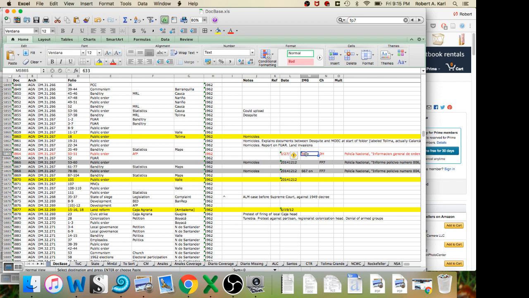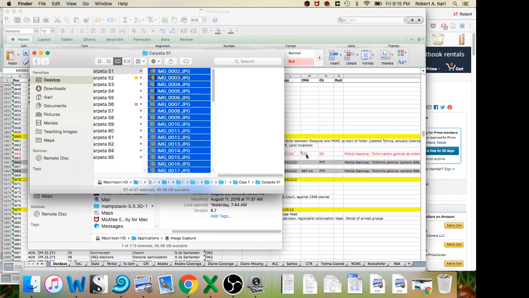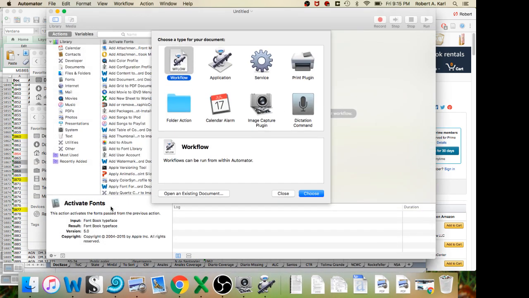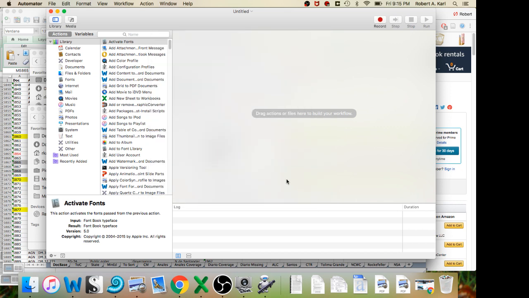That said, you may want to rename your image files. I've done this with some smaller archival collections like the personal correspondence of former Colombian presidents. And for this, I use Automator, which is also built into the Mac OS and is also in the applications folder. Automator lets you select from a set of pre-programmed actions to construct a workflow. So go ahead and select workflow here. And this is going to be great for batch renaming of files or other automated tasks.